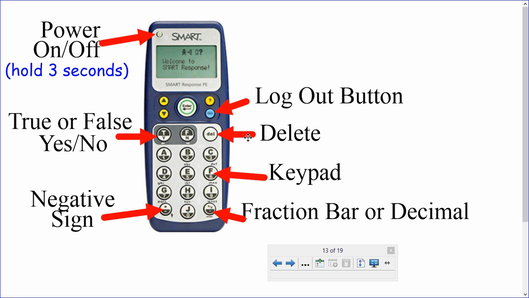The delete button is located here on the top. It allows you to delete buttons. If you had a negative number, you would type in your number. There's a negative sign button down here. The Smart Response only knows positive integers. So in order to get a negative number, you have to type the number and then press this little negative button, and it will give you a negative number.